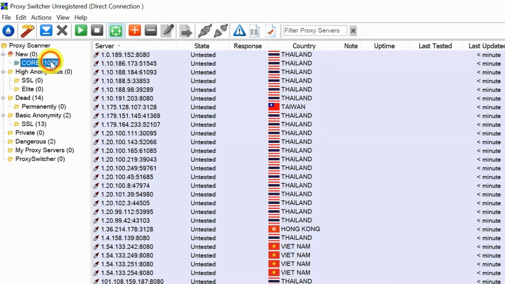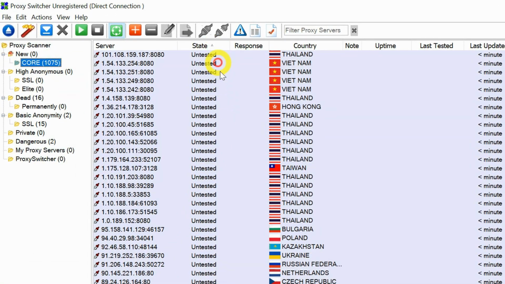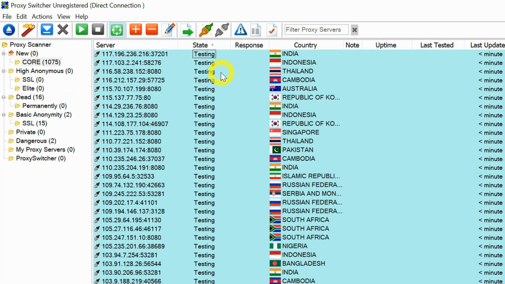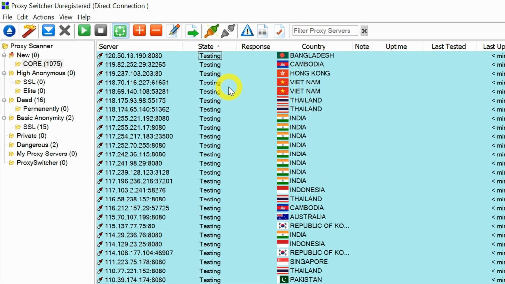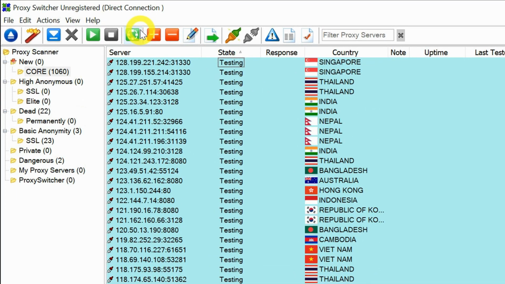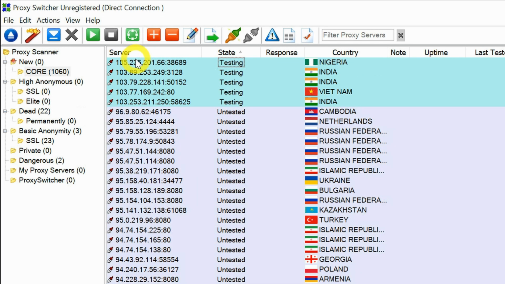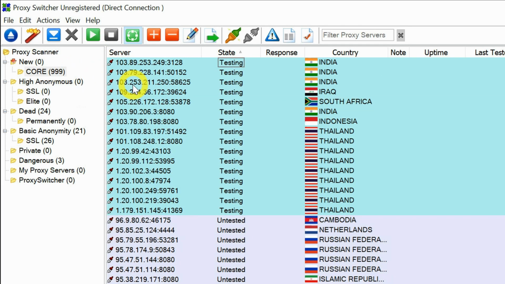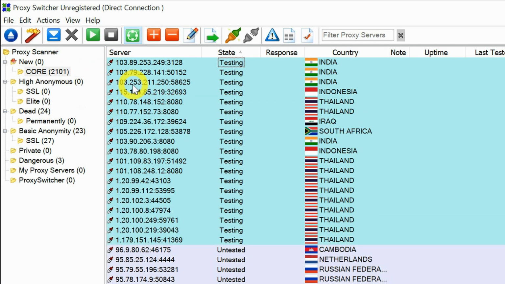The proxy servers already are being downloaded and tested. This is done by the background proxy scanning service. It is enabled by default. You can disable it if you wish. When it is running, it downloads, tests and retests the servers. New servers that are going to be tested by it first are placed into the core folder.